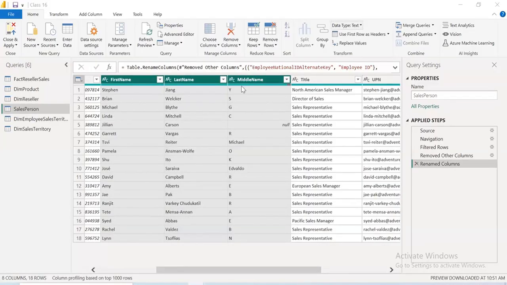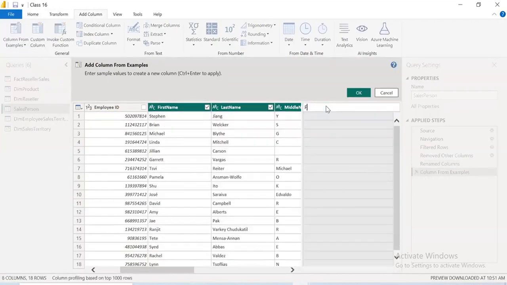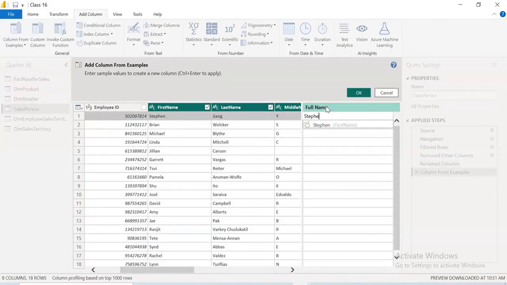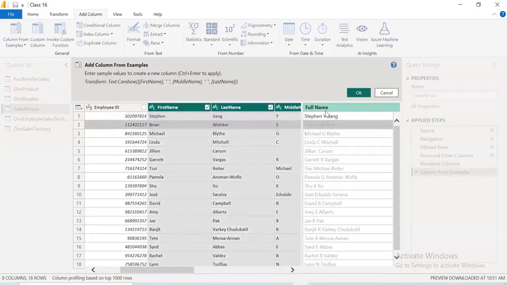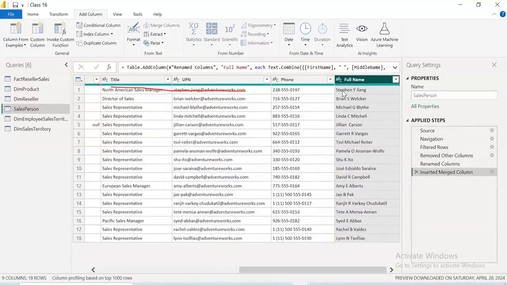Second way is you have selected these, right? Go to add column and you can say column from examples from selection. Now I am giving the column name as full name and I will give the example to this. So Stephen, then Y, and then GR. See, it has taken the example. Now if you see over here, the M code is written for it, Text.Combine. The function here is the Combine function. I will click on OK. See, inserted merged column. Right? Now I can drop these columns: first name, last name, and middle name.